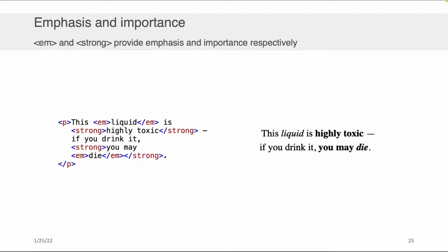Some of the other essential elements of HTML include emphasis and importance. These allow you to, in a standard setting at least, bold and italicize text accordingly. What I'm showing you here on the left is again some HTML. So we have a starting of a paragraph tag, and here at the bottom we have the ending of that paragraph tag. And embedded within this, I have used the emphasis tag to italicize liquid on the right-hand side. And I have used the strong tag, as you can see, to bold the words highly toxic.